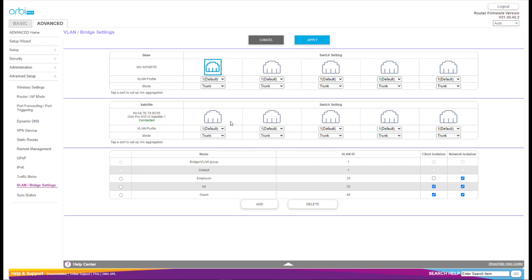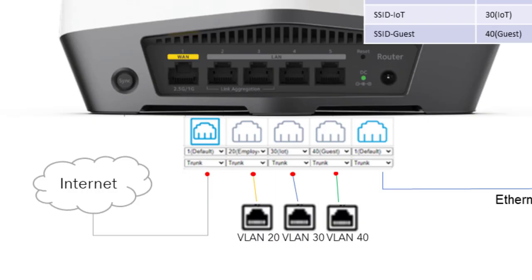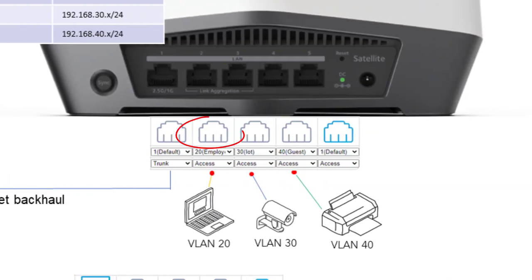So let's review how the Ethernet ports are connected. In our topology diagram, on the router, Ethernet 2 is configured to VLAN 20 and connected to a VLAN aware switch. Ethernet 3 is configured to VLAN 30 and also connected to a VLAN aware switch. And Ethernet 4 is configured to VLAN 40 and connected to a VLAN aware switch. On the satellite side, Ethernet 2 is configured to VLAN 20 and connected to a PC. And Ethernet 3 is configured VLAN 30 and connected to an IP security camera. And lastly, Ethernet 4 is configured to VLAN 40 and connected to a printer.